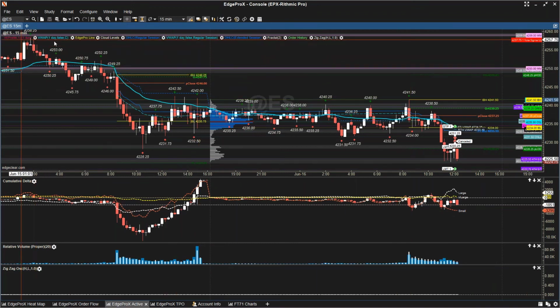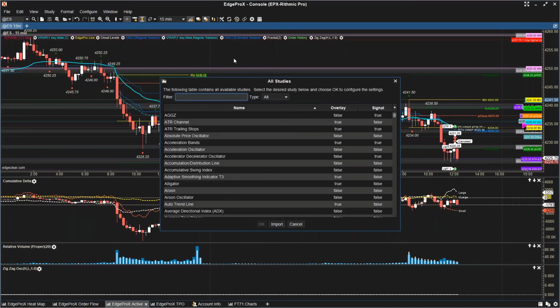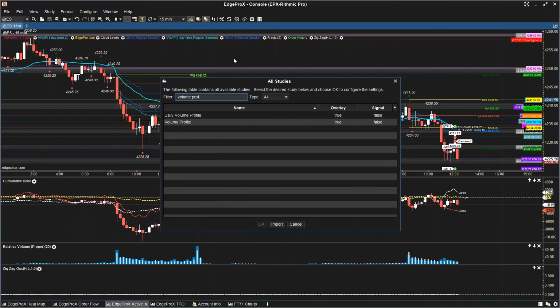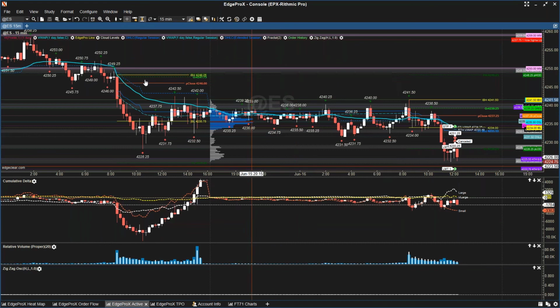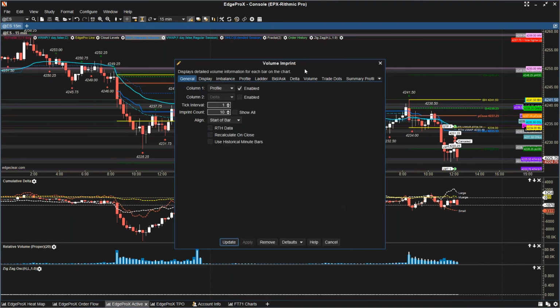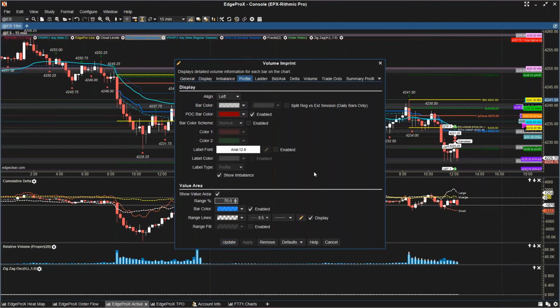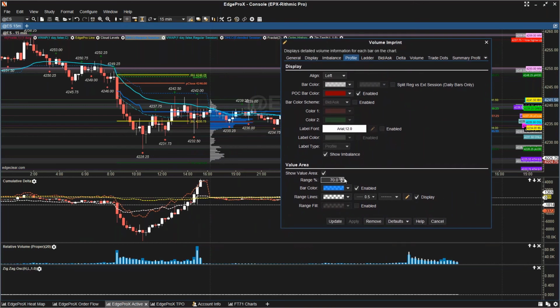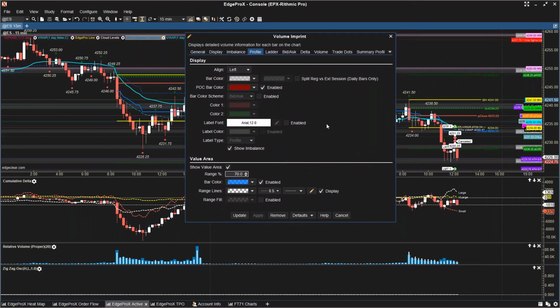So you can use the volume profile feature just like Giancarlo showed with Control T and type volume profile, and you could use a daily volume profile. You could use a volume profile. And then there's also the volume imprint. So there are several different ways to show this. If I was to look at what I'm using, a profile that is also part of the volume imprint. And each one of these has its own unique settings. So there are many different ways to do the same thing.